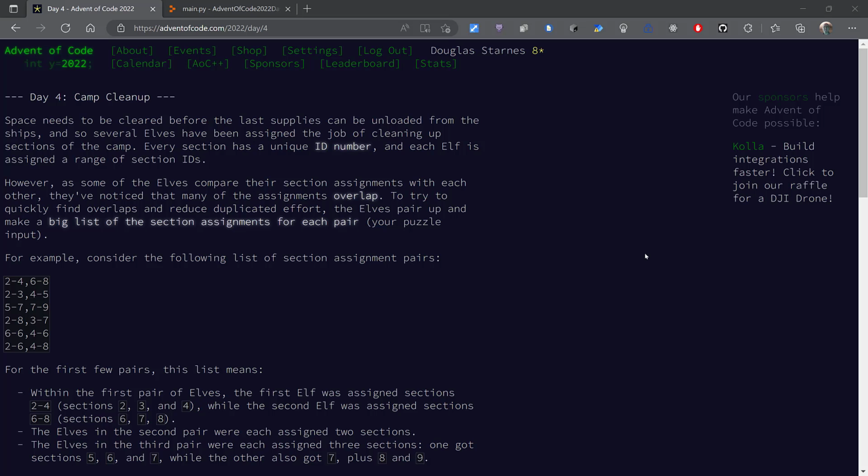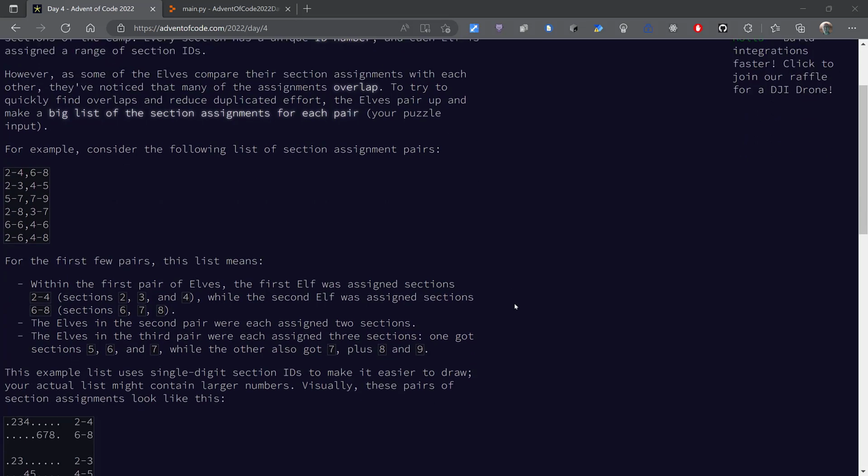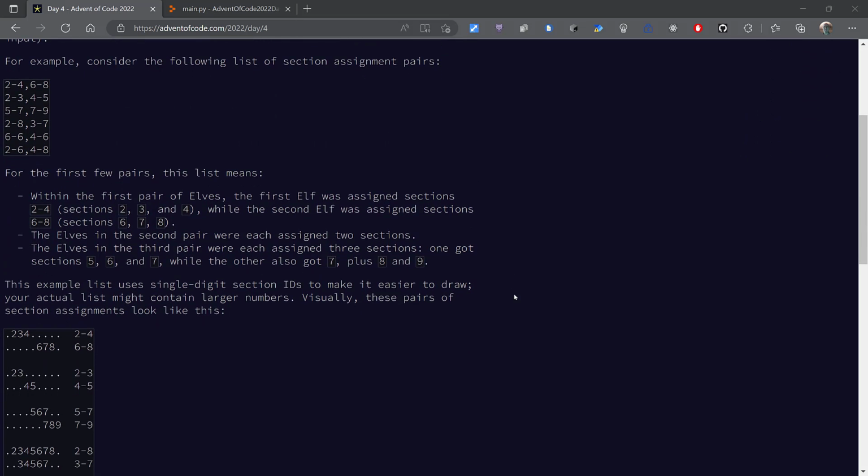Here we are, Advent of Code, day 4. And today the problem is with these pairs of sections that the elves are supposed to be cleaning up. And I could read through all of this, but essentially what's happening here is you want to find the cases in which one of these sections is contained by the other.